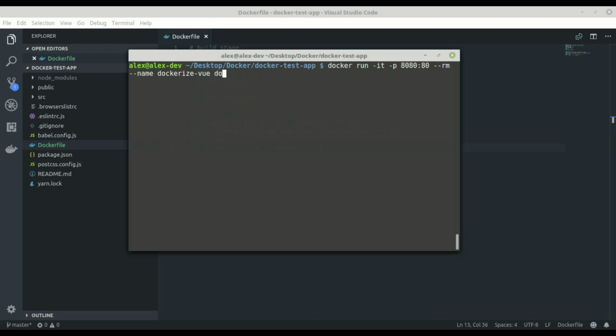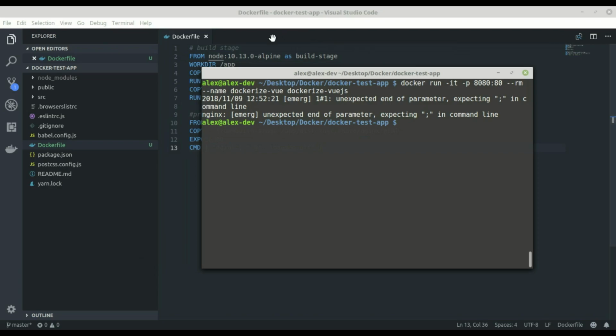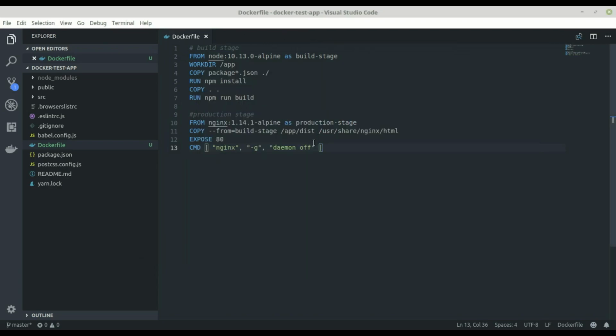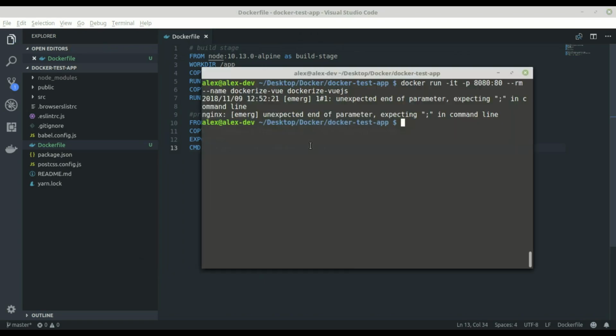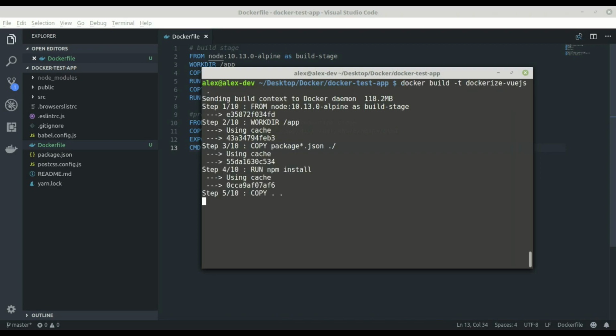So let's say dockerize-vue. Okay, and the second parameter is going to be the name of the configuration that we just created before. As it was, vuejs. Okay, so let's see what's happening if we press enter. Okay, so we have an error here, and that's going to be in our configuration file. I just forgot to put the end here.